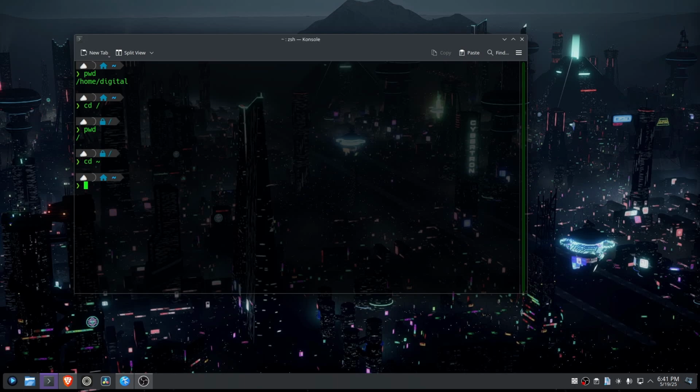Also, if you want to find out which version of the kernel you're using, do this here. I'm using 6.14.6 in this Arch. Here's another one. This will tell you who the user is. Let me clear this out here.